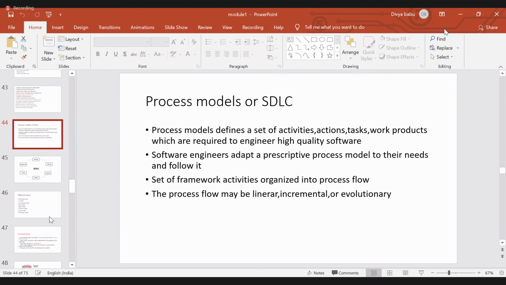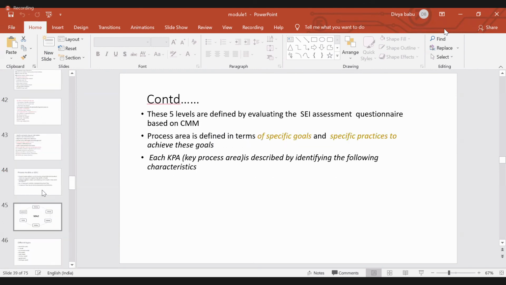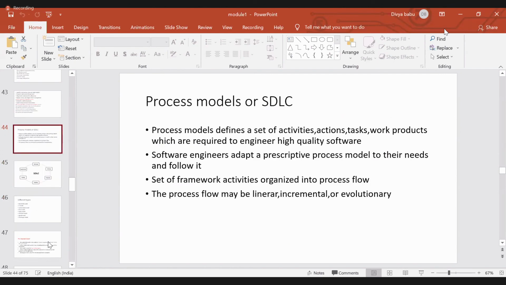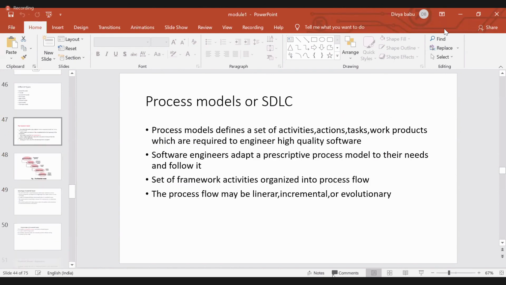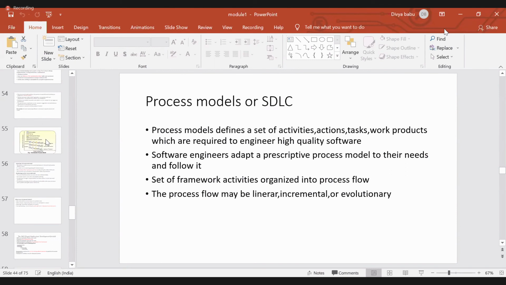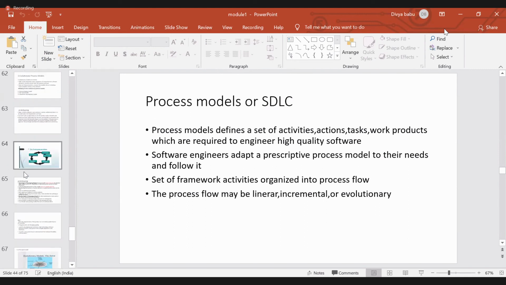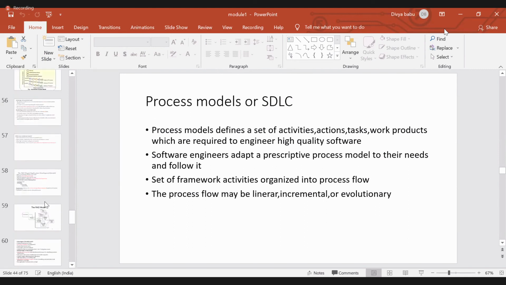CMMI is actually an important topic, but this time it's not there. Process models are there next, then agility is there. I won't start this part, process models. I will start next class.